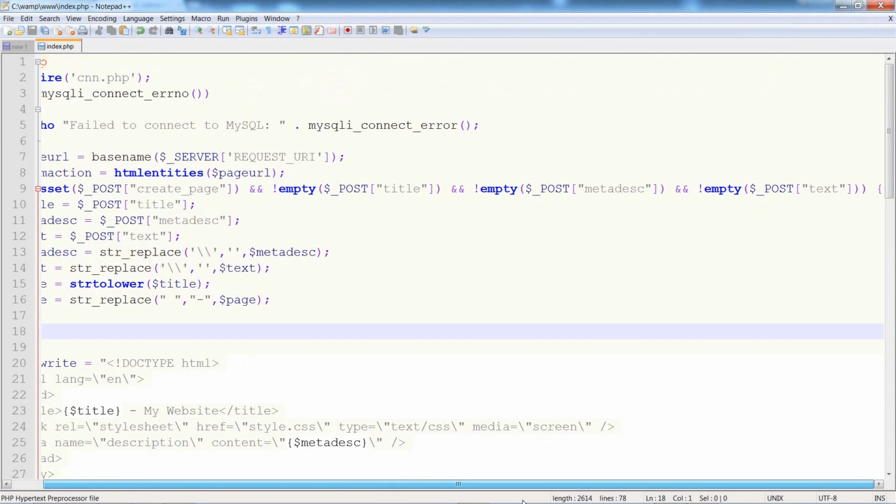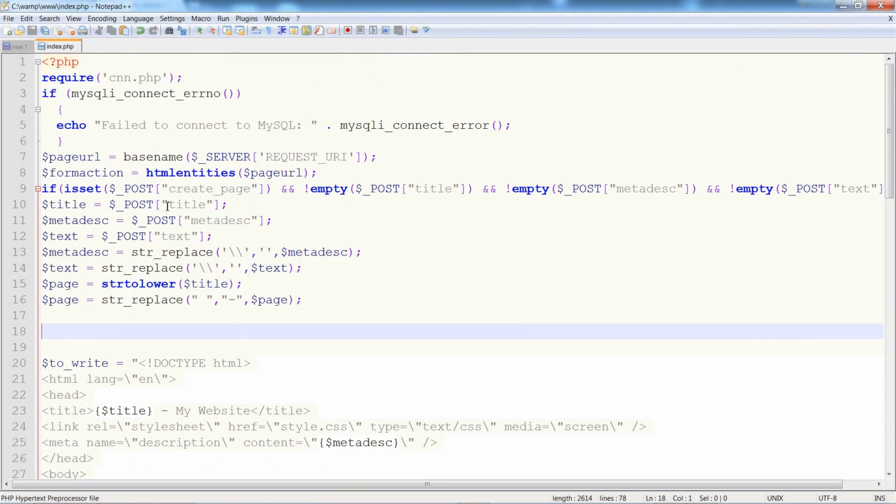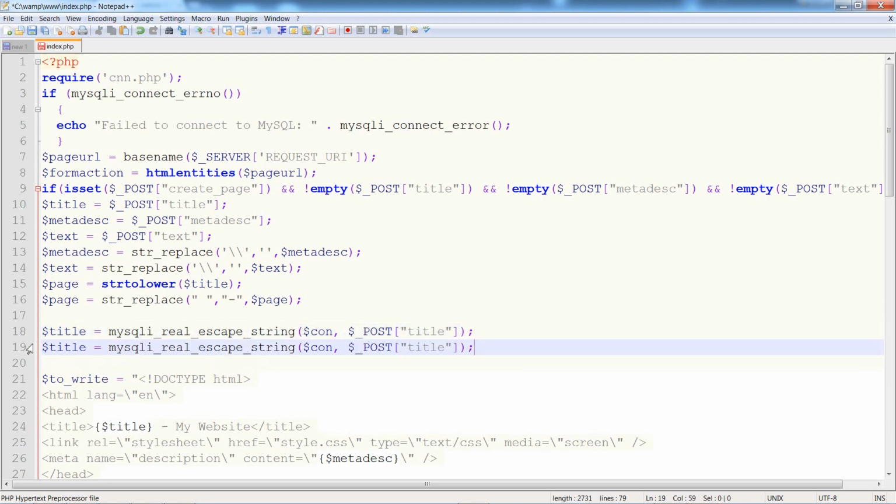So here's our code. We're going to be using the code we used last time. However, we will be upgrading it. Now the first thing we have to do is escape the strings that are put into our database. This is a security measure to make sure no one carries through a SQL injection. And we do this with each of our variables that we are actually inserting into the form. In this case, it would be title, meta description, and the text.